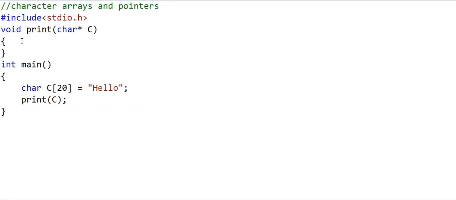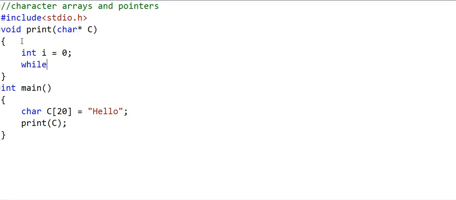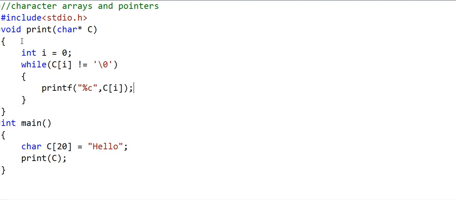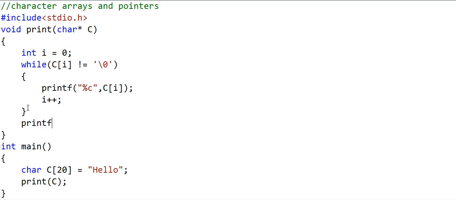Now this print function does not have any idea that this particular array is of size 20. It only knows the base address. So what we can do is we can have a variable I, initialize it to 0, and we can say something like this: while c[i] is not equal to null character, we can print the character c[i], and then we will increment I, and when we find a null character, we can come out of this loop and print an end of line.